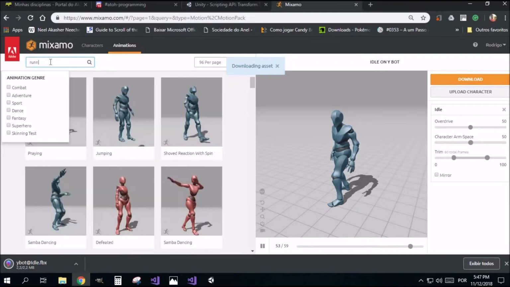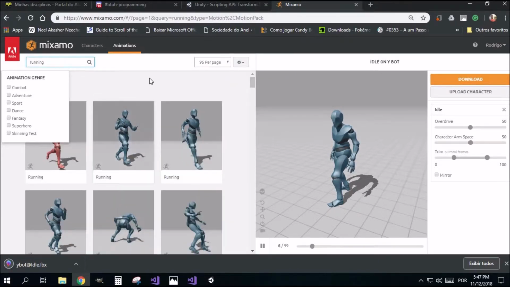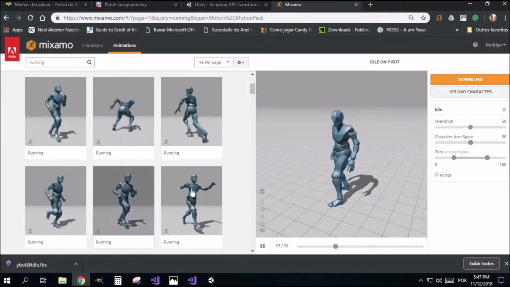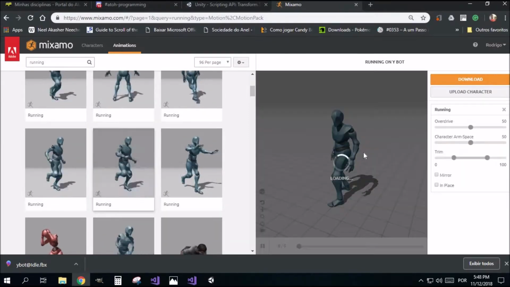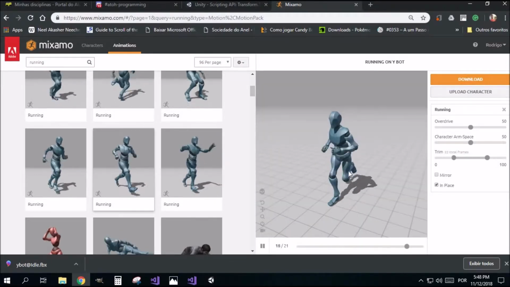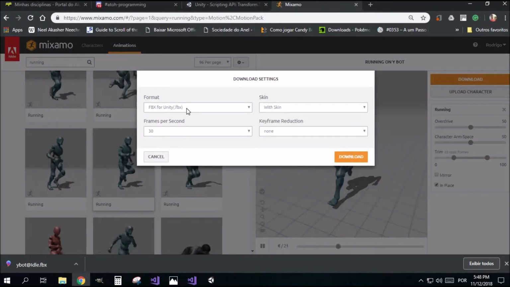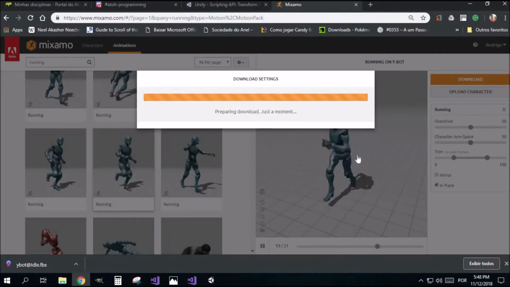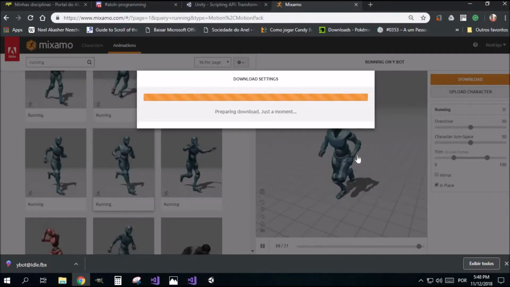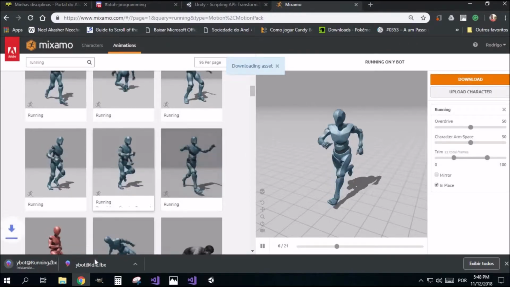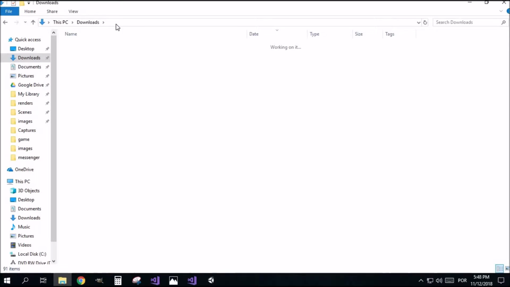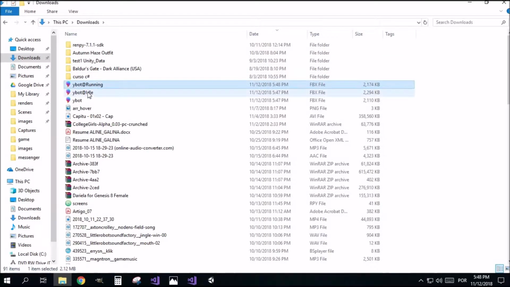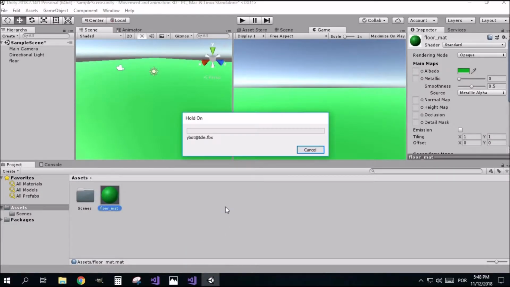Once you download it, let's get a running animation. Let's see. I think this one here should be okay. Let's click in place. This one is okay. I'm gonna get it. Again, I'm gonna get FBX for Unity. It doesn't have to be, don't worry. Preparing, download, okay. So once you have all of them, slide them and copy or drag them into your Unity here.